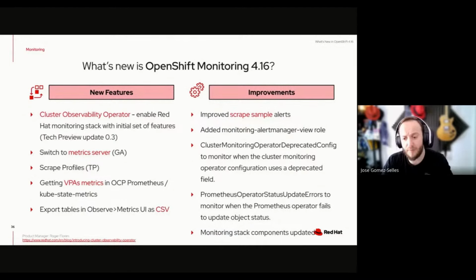Continuing with this effort to make things lighter, we are also providing in tech preview scrape profiles, and they help to minimize the resource overhead. Also, vertical pod autoscaler metrics are available in OCP, and this is for new features.